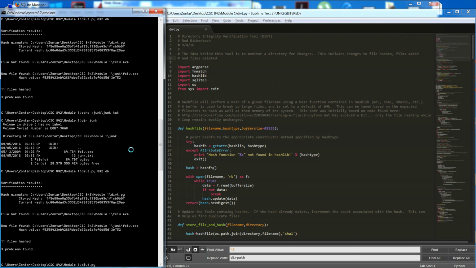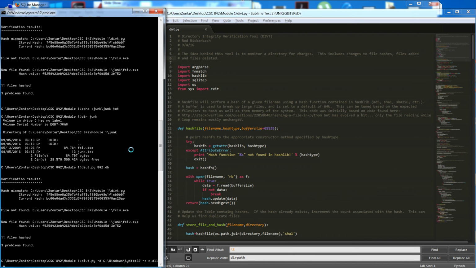Something real world would be -D. We'll go to Windows System 32. -T, DLLs and EXEs, and we'll do that recursively as well, and we'll call it system32.db for a database file.